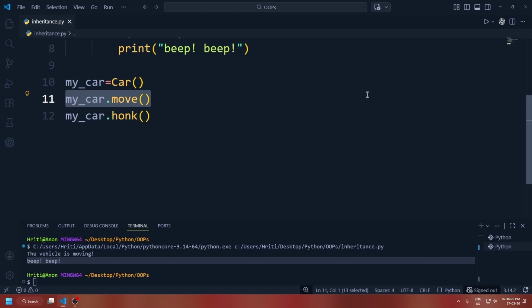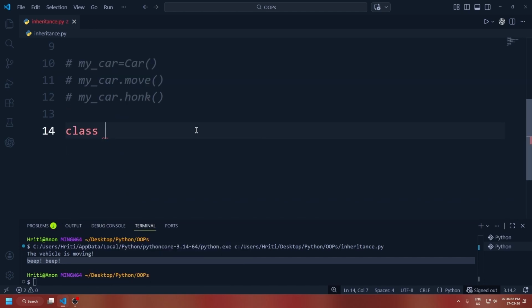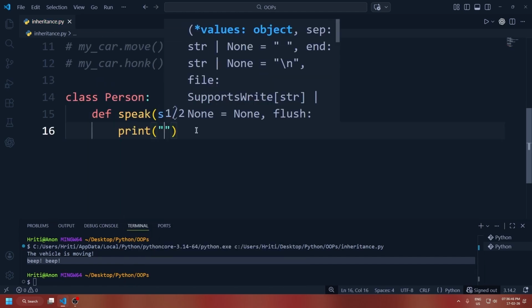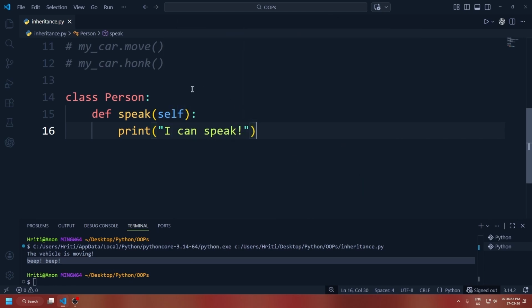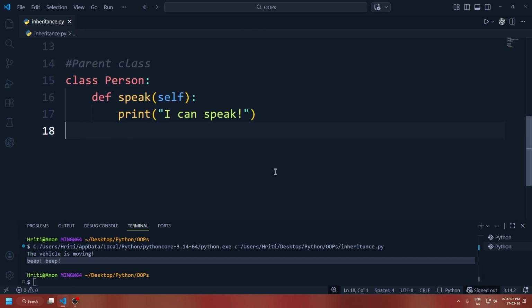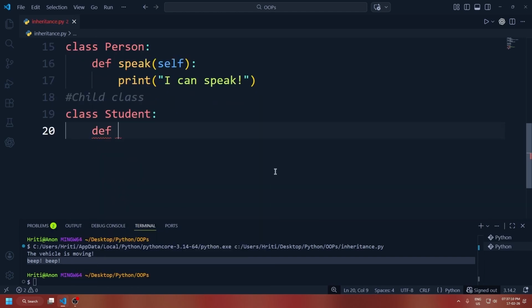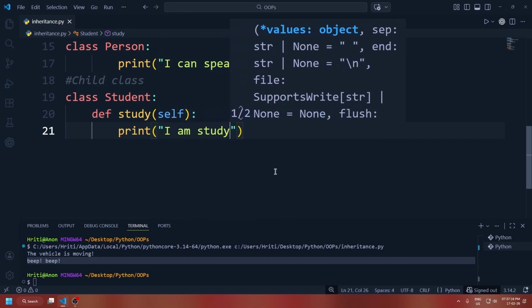Here's another example. Now we will take the example of a student. First, let's create a class called person, and person has a function called speak, and the speak function prints I can speak, because a person can speak, and it will be our parent class. And then comes our child class, class student, function study, self, print I am studying.